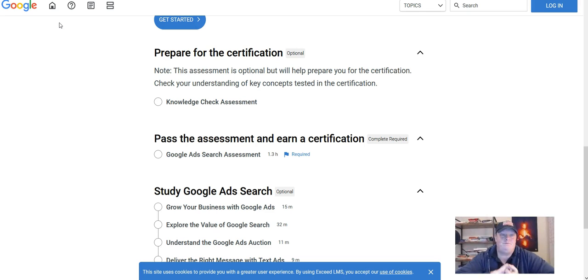Depends on what you're looking to do here. If you're looking to become a PPC manager within a company, you're going to beef up your resume. You're going to add that you're now Google Ads certified, and then you're going to start hunting for a job.